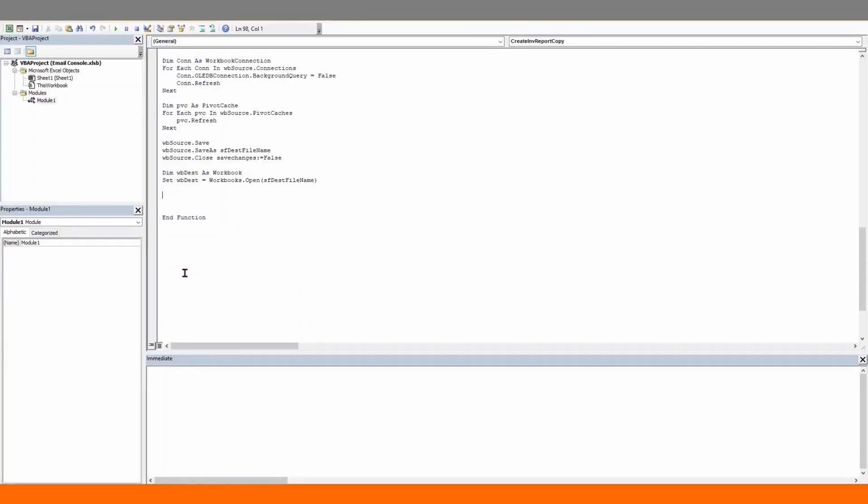Let's dim an iteration variable as a long. Now we'll first delete all the connections in the file. So for I, now whenever you're deleting something, we always step backwards. We'll first say for all the connections in this file, to 1, dot connections dot count, to 1 and we'll step 1 backwards. Let's close the for. Connections, each connection or item, dot delete.